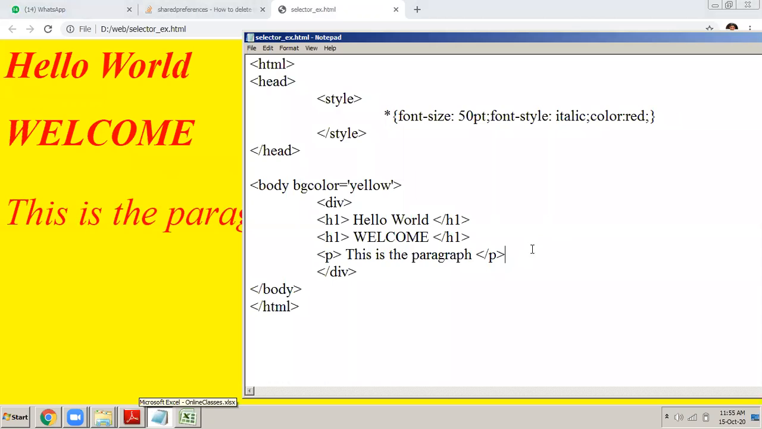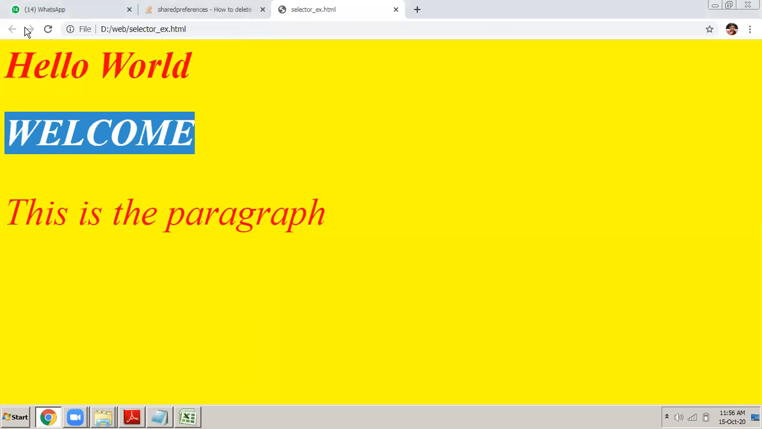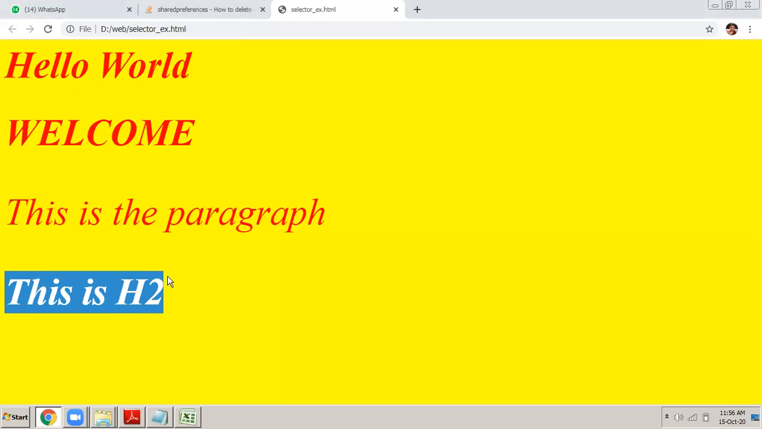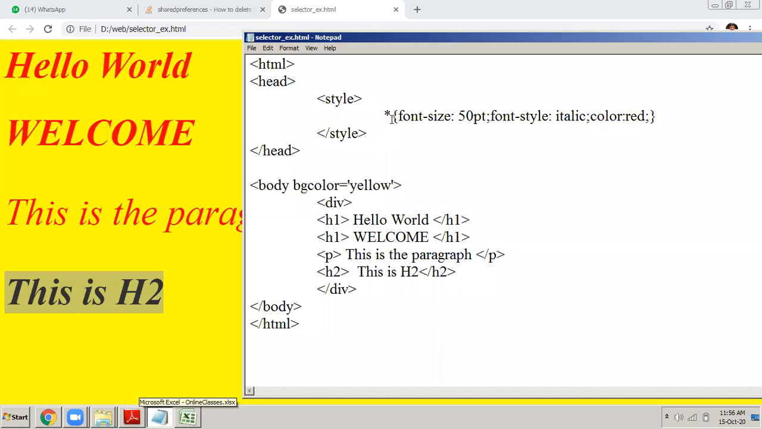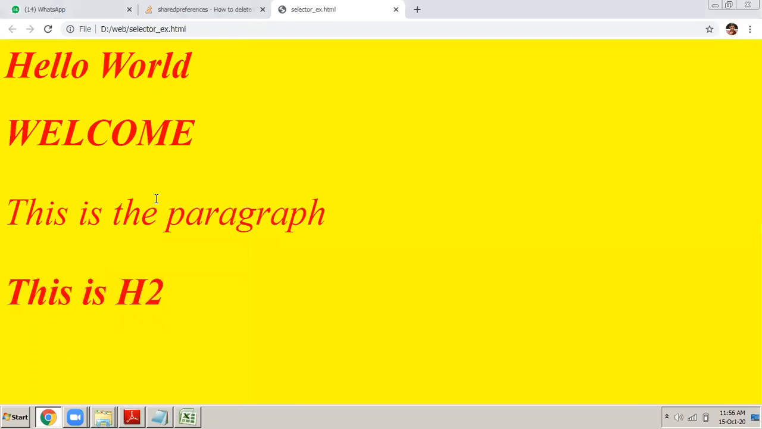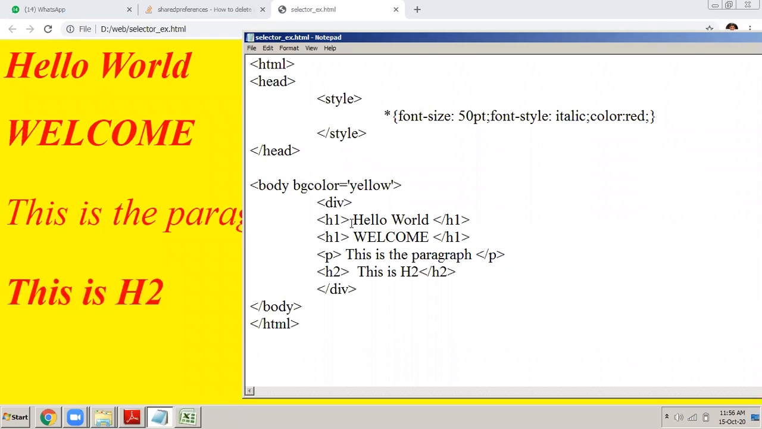Okay, and then let us say I have a h2 tag. This is h2. File, save, refresh. So you can see that H2 also will have the same style because I've used a star here. Style is universal. I told you universal element selector it is. This style will apply on all the tags H2, P, H1. You can see all of them are appearing in red color only. Okay, I hope this is clear.